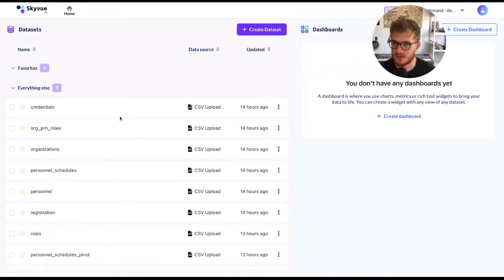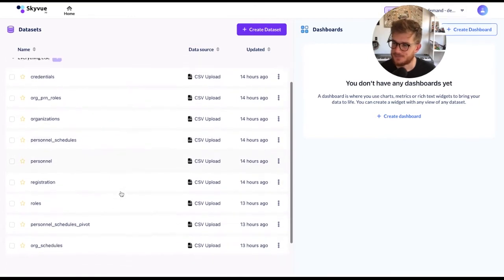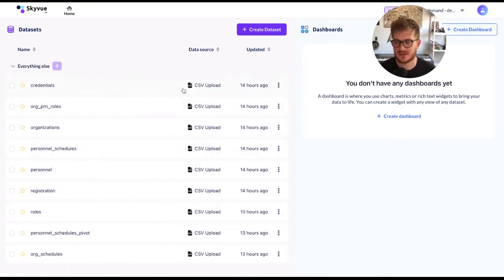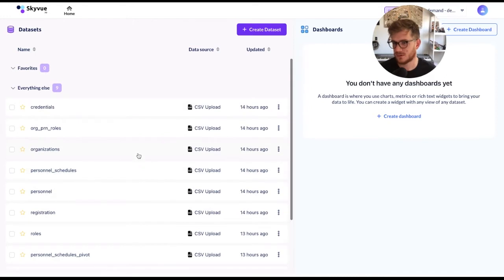Coming to the Skyvue app home, you see there are 2 main areas: the data sets and dashboards. We don't have any dashboards yet. We'll get to that. And these are just CSV uploads, but they're intended to kind of model what a warehouse would look like. There are other ways to get data in besides CSV, but just for purposes of demonstration, we're going to go with this for now.